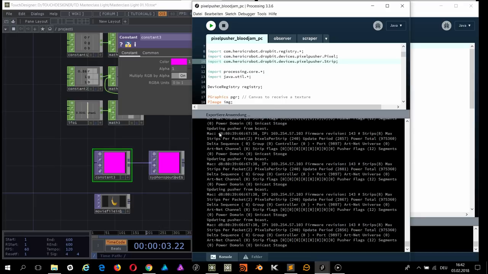Every pixel pusher has a MAC address and an IP address automatically, and here we don't see anything because it's updating all the time. But if you have a lot, then it's just running through. You can dump this text and see which one is missing. If you know which hardware address it is, then you know where the problem is. If you have a big setup, you have to find out which one is making problems.